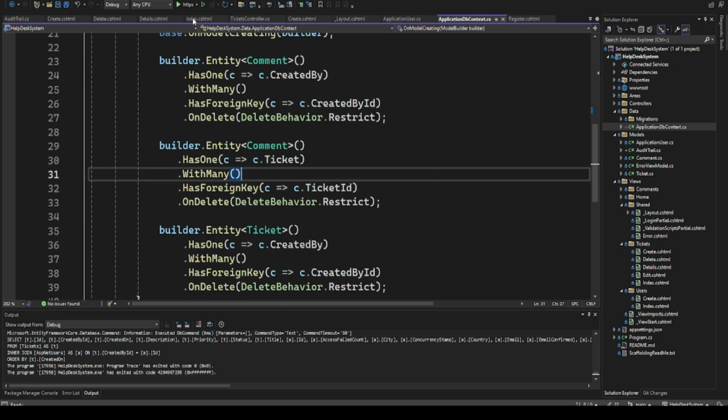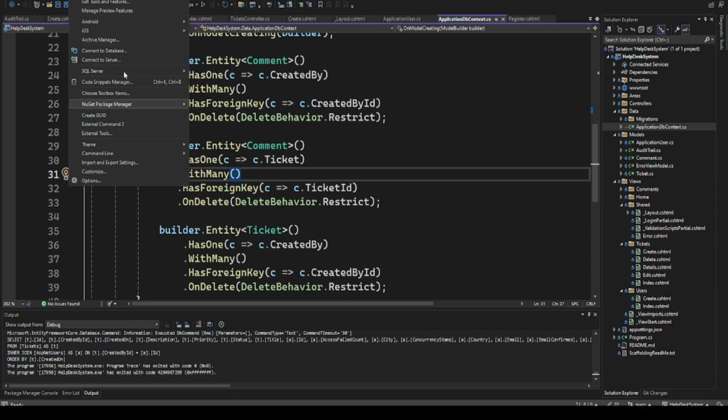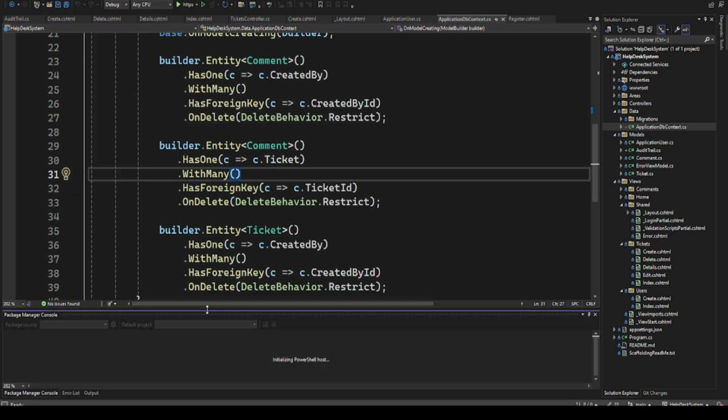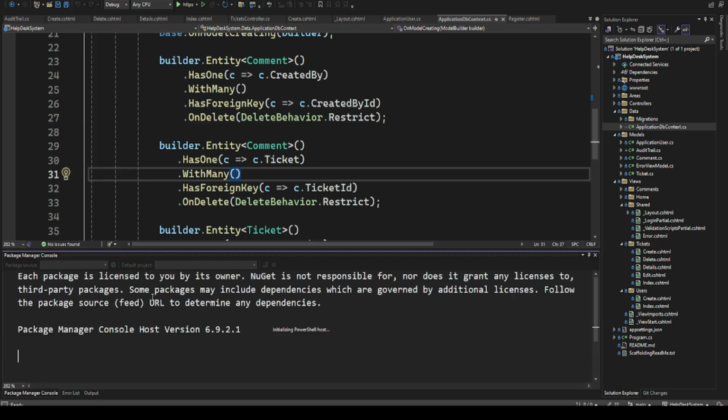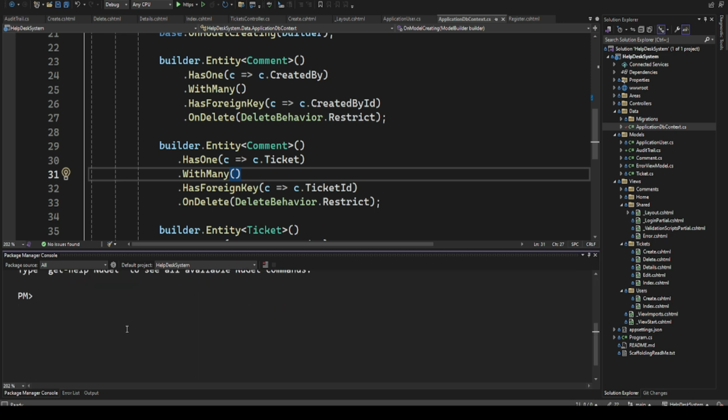Then after that, the next thing is to do migration. So I'm going to add migrations. So I'll just do NuGet package manager console. Then I'm going to add migrations. So here I'll just say add migration. Then I'll give it the name audit trails.